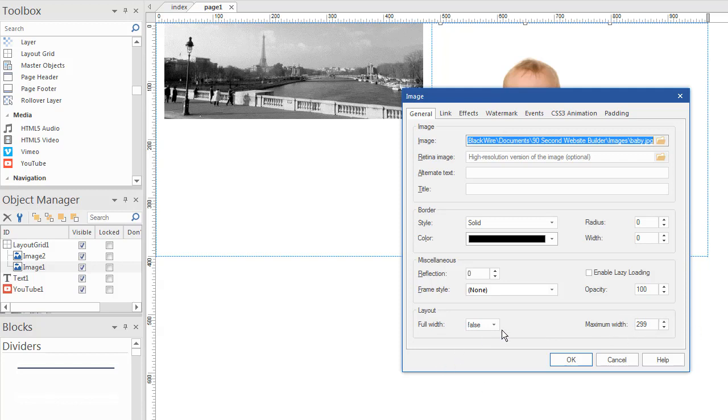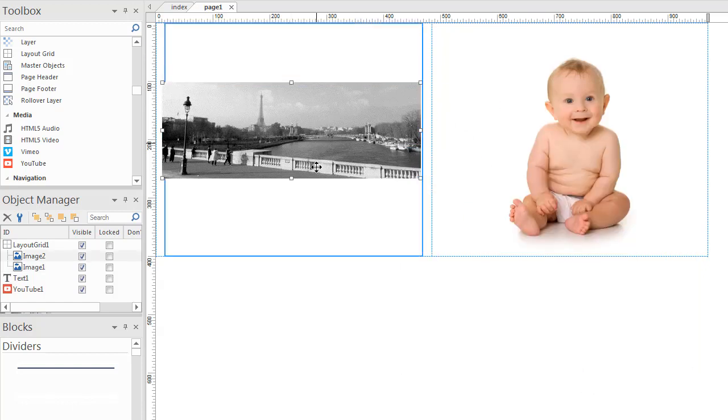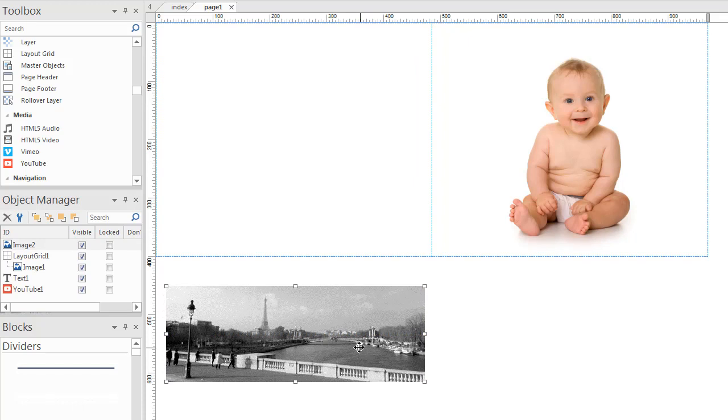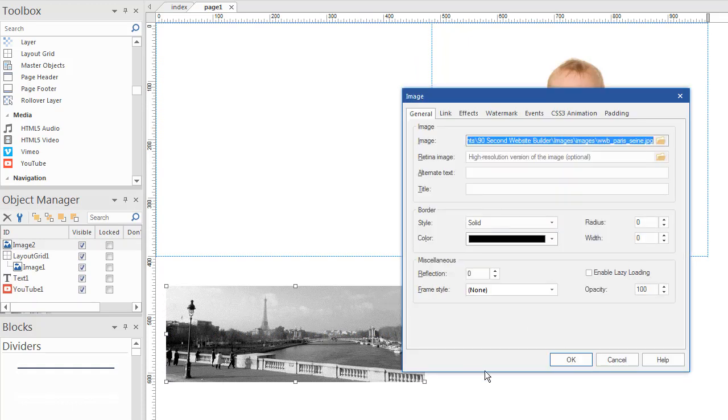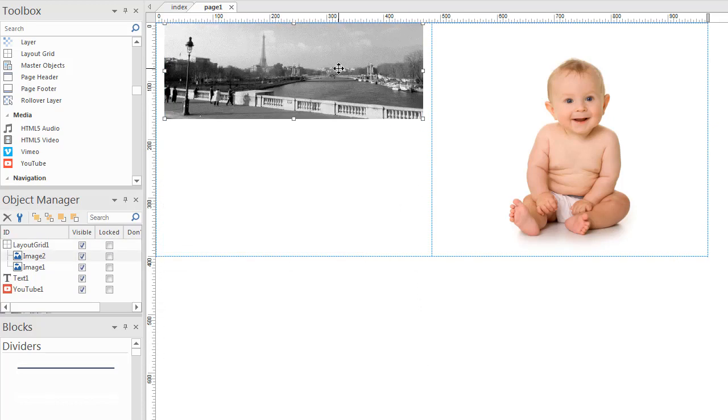We're going to leave the maximum width, that's just fine. But let's change this full width to true, and we'll see what happens. I'm going to click OK, and I'm going to do the same thing over here. Again, when the image is not part of a grid, it just has the usual settings. By putting it into the grid, it picks up some new settings.